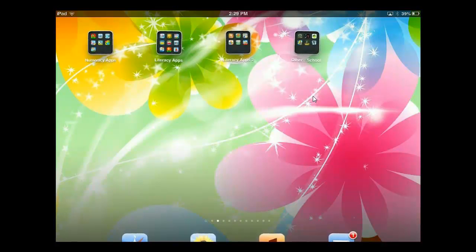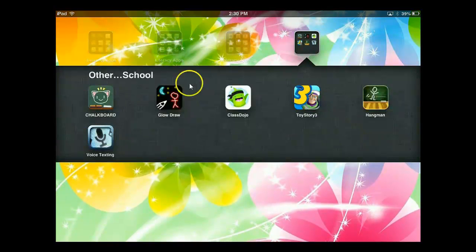You can see that my apps are still shaking. I'm going to click the home button so they'll stop shaking. I will go back into this folder, and now I can see that the voice texting app is there. I'm going to click that one.